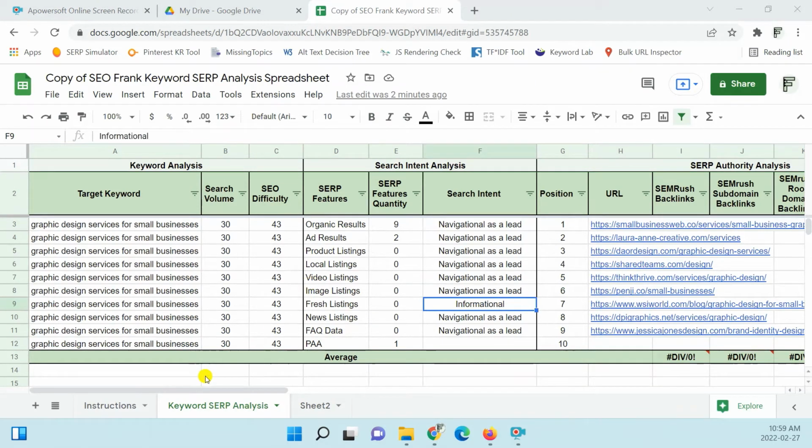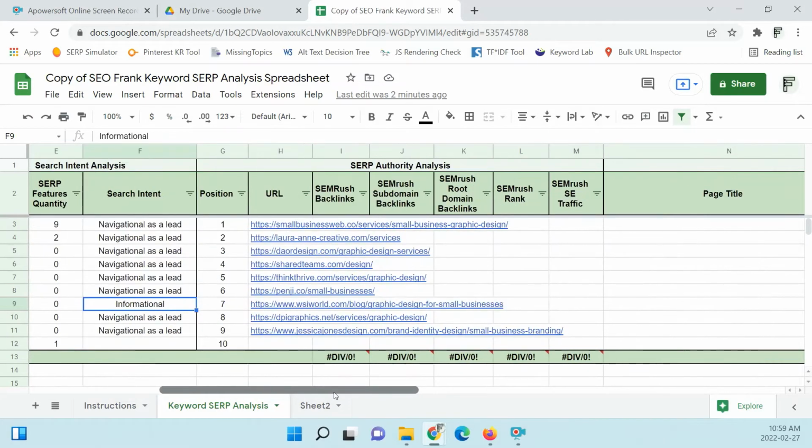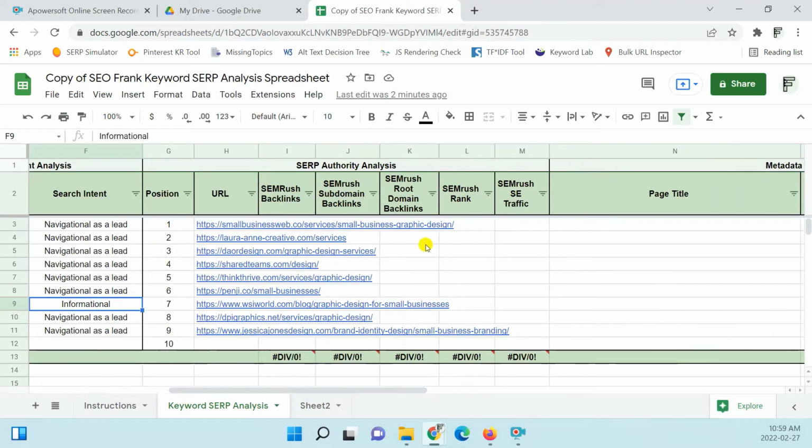Next, I'm going to show you how to pull some SERP authority metrics for your keyword and put that into your SERP analysis spreadsheet. When I say SERP authority, I'm talking about backlinks and the amount of backlinks that each of the organic ranking pages have in the SERP. That'll give you an understanding of how many backlinks it may take to actually rank for this keyword, if any. And that helps you gauge your organic search competition.